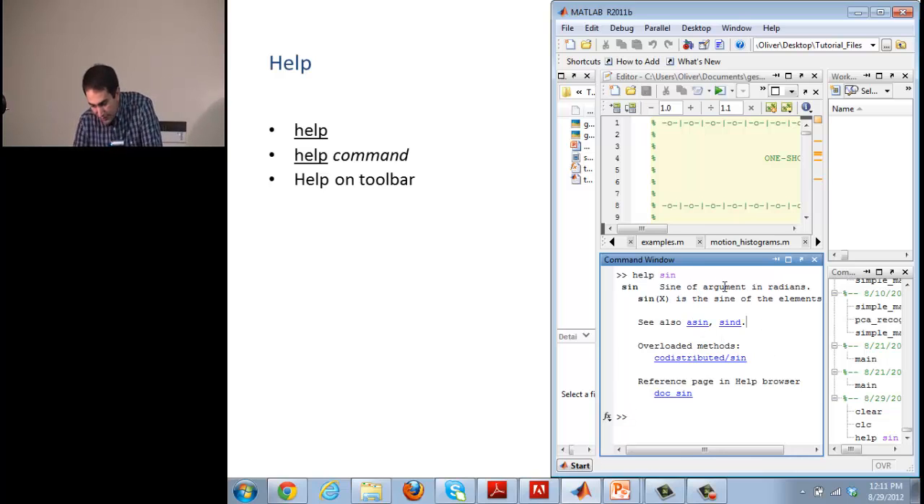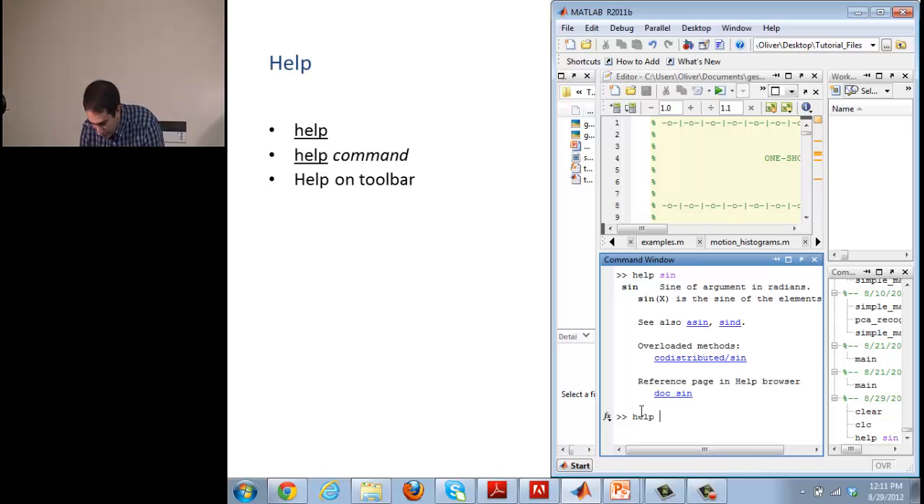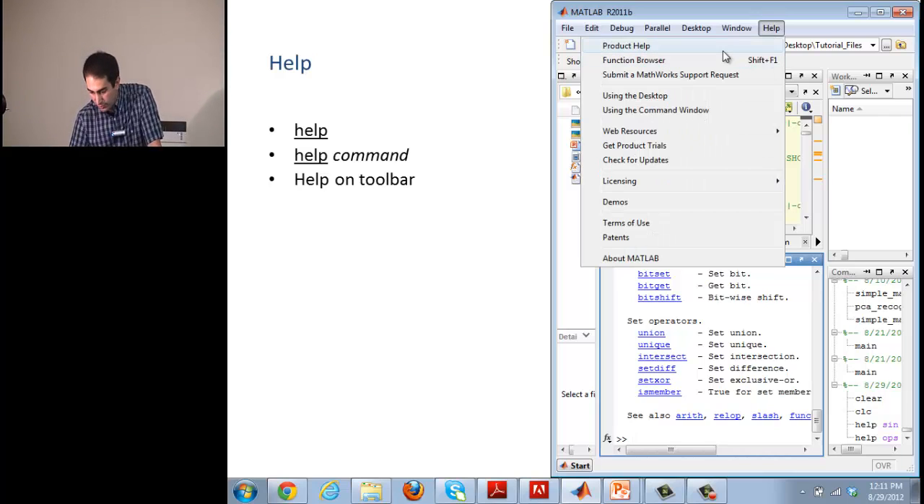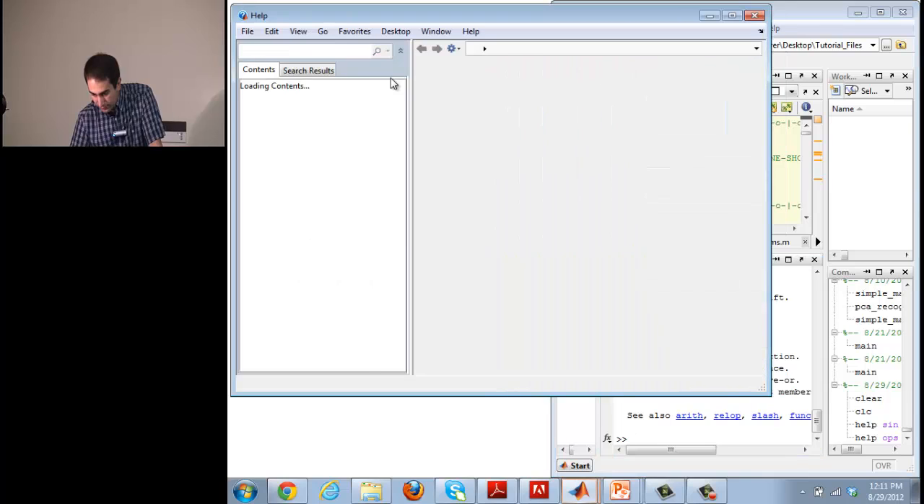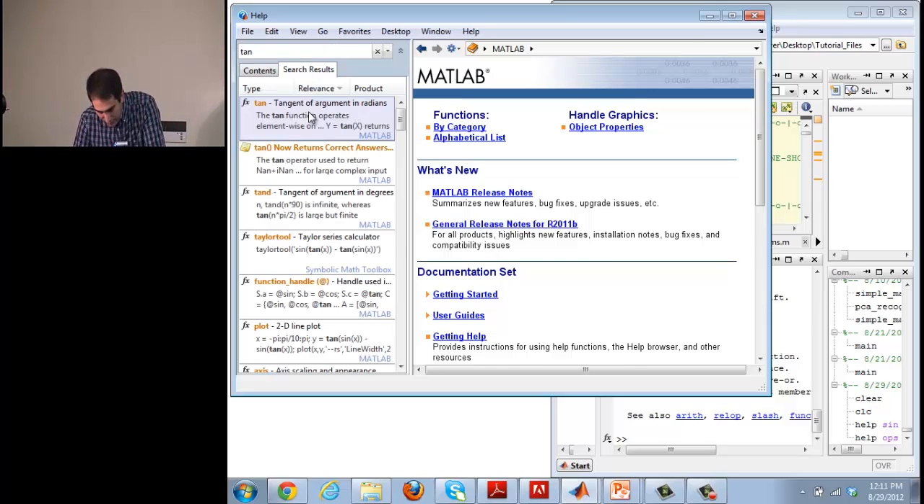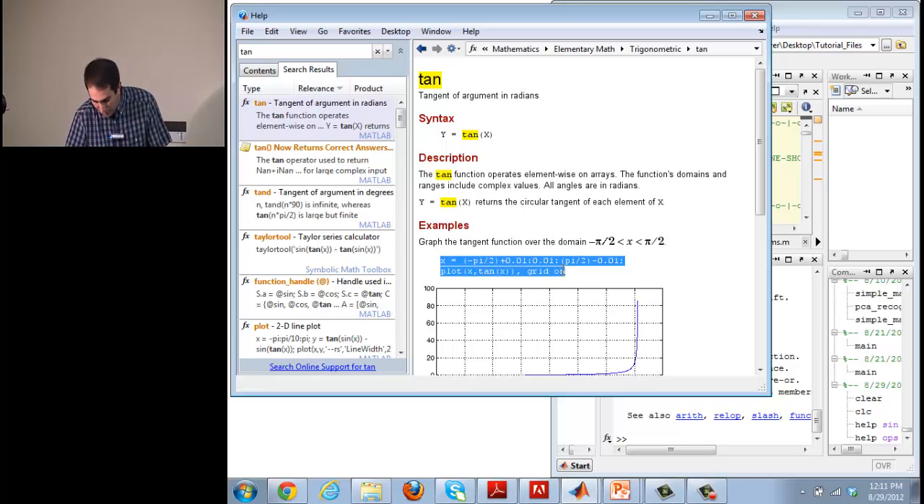Yeah, so for example it says sine of argument in radians. And so also you can write help and some operations, and it tells you about some operations. You can click and learn about these options. Another option you can get help is using this menu. You can click the product help, and you can write anything you want here, and it will show you similar functions which include this name. So for example, you want to look at this one, so it shows you how to call it, and it even has an example. So you can just copy this to your command window and you can execute it, so you'll get the same output.